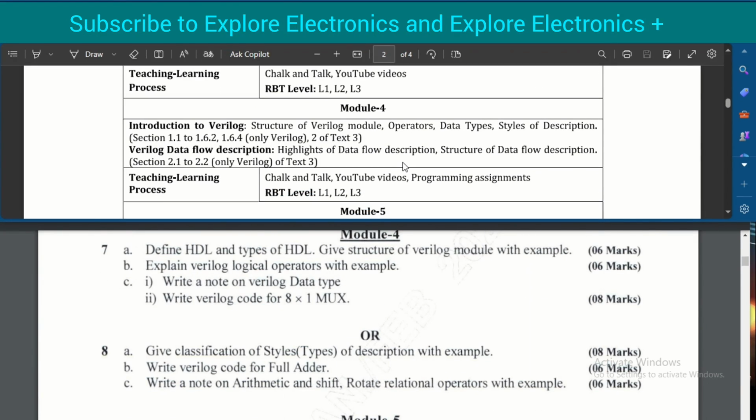Coming to module 4, it is introduction to Verilog and data flow description. So here, what is HDL: define HDL and types of HDL. You should answer what is the structure of a Verilog module, how it will look, and the difference between VHDL and Verilog. And data flow description questions, like writing Verilog code, are very important.